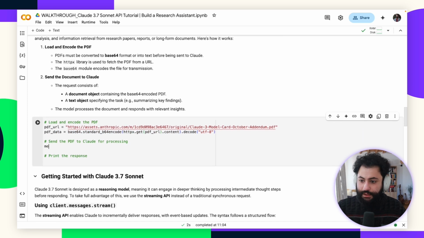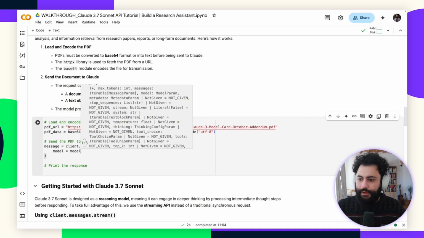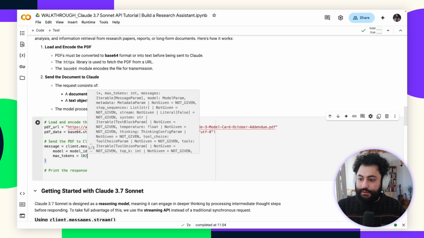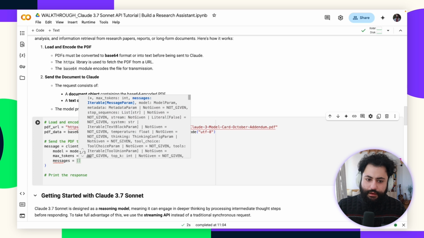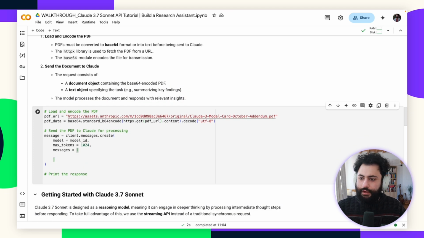So what I'm going to be using here is a message object. I'm going to be creating client.messages.create, and my model is my model ID, same old. Max tokens is 1024, so I'm setting this as relatively short, because I'm cheap. I want to avoid paying on tokens, but also this is just for illustrative purposes. And then I'm going to open a bracket here.